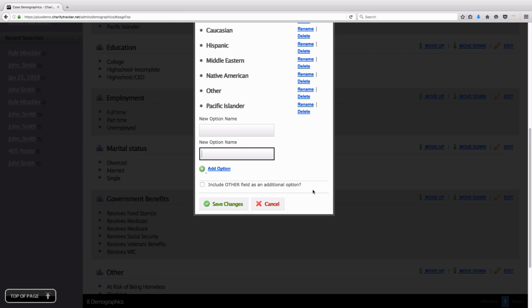Finally, we could include an Other field as an additional option. On some demographics, you don't want just a set list, you also may want a text box where you can type other details. This checkbox allows you to do that. When we're done making adjustments, we can click Save Changes.